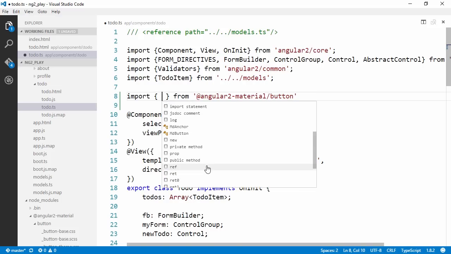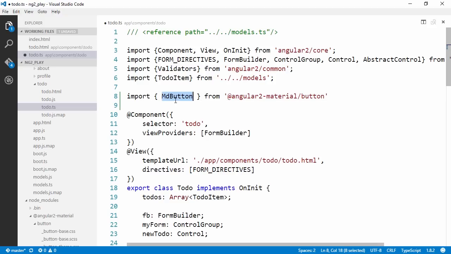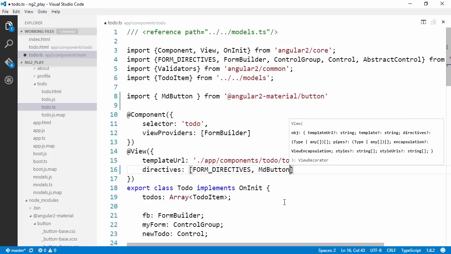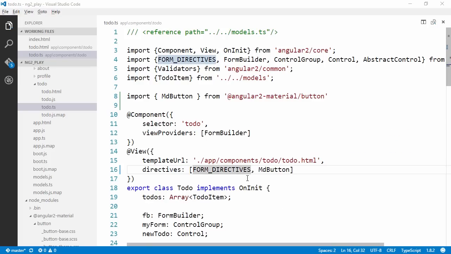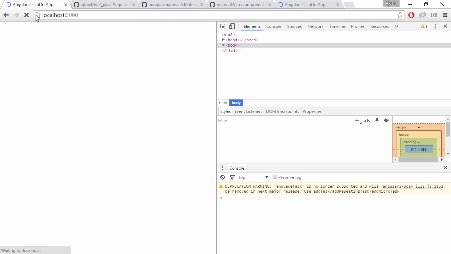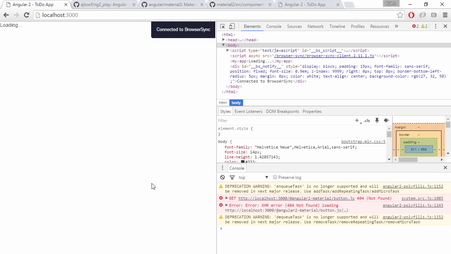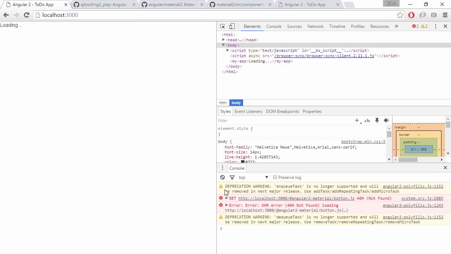Control space, and we can see that VS Code helped me here, and we can import the MD button. And we're also going to need to pass it to our directives here for our view template to be able to use it. So let's save this up, and let's see what happens in our browser. It refreshes, and as I was afraid of, we couldn't load button.js because it's not located in the following place.